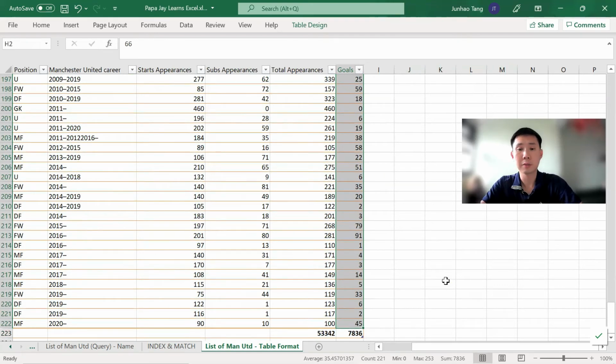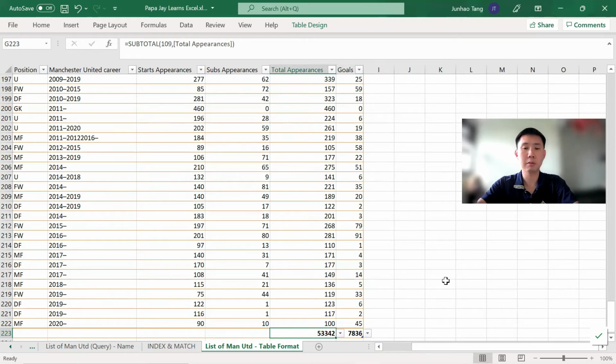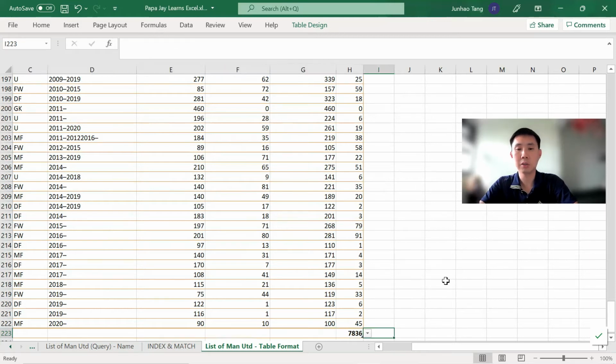Now you can do other things as well. For example, if you want a minimum, you can click minimum, the minimum is 0, and the maximum is 253. You can do an average, 35, or other things over here. That's a good thing about this. Let's go back to sum, and we shall ignore this. So the total is 7836.